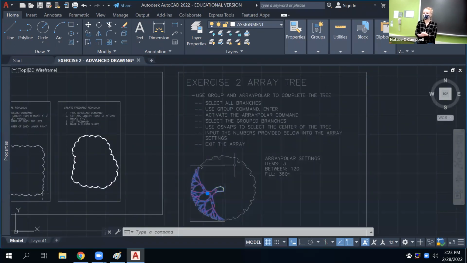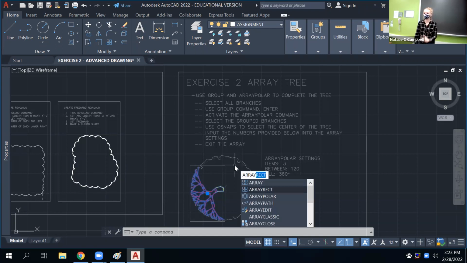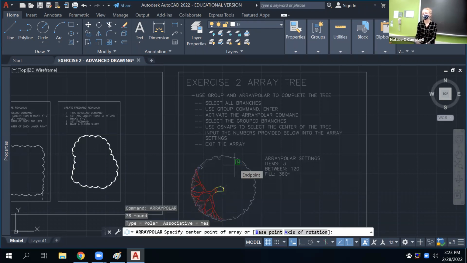Then we're going to do the array polar command. So array has path, polar, and rectangular. It has a bunch of functions within one. You can start array by typing in array, or if you know which one you want, so there's rectangular, polar, and path, you can get to all of them from array, but if you know which one you want, just go ahead and go to it. So array polar, enter. It says specify the center point of the array.